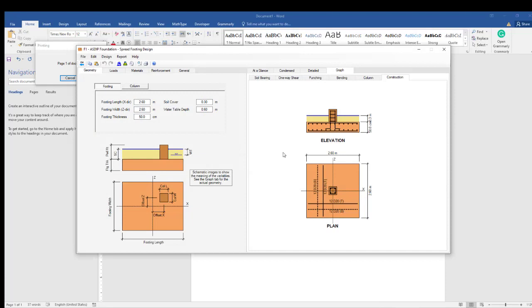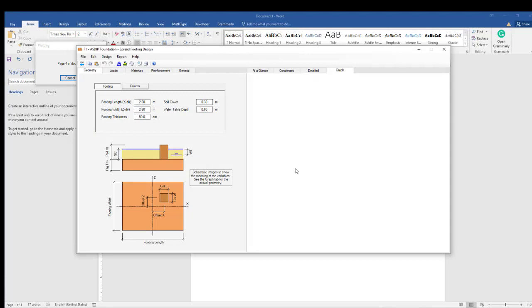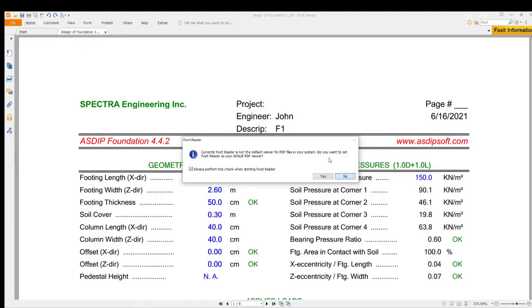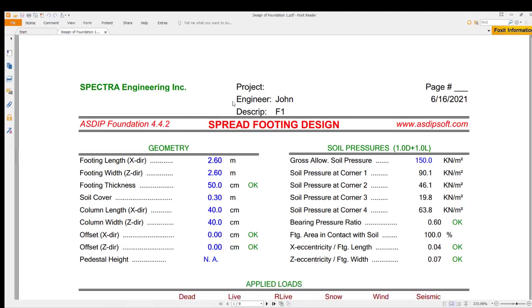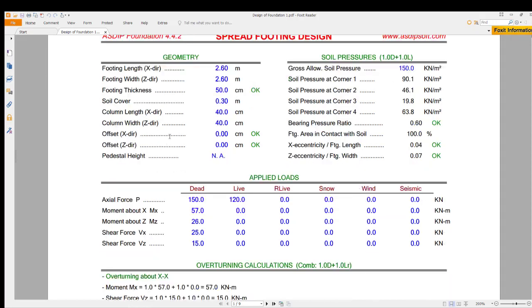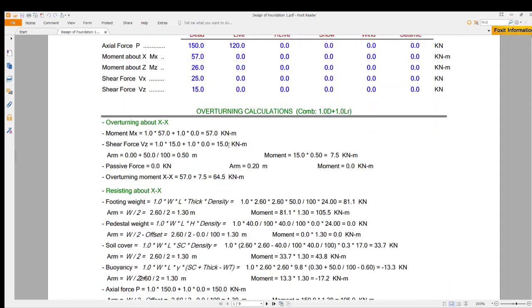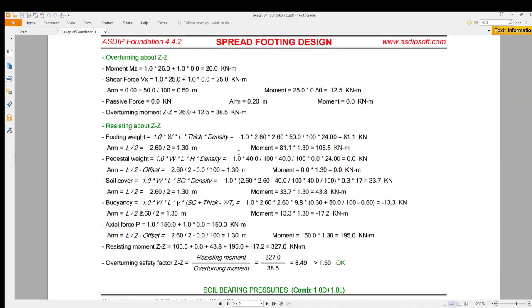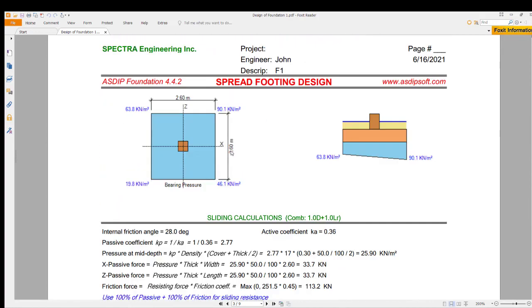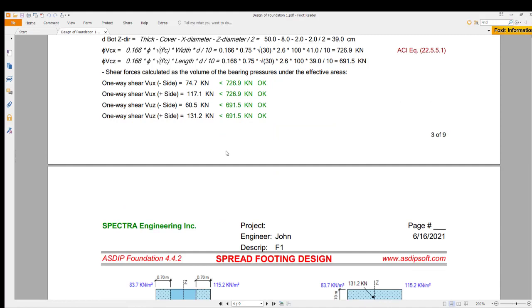Design Foundation 1, and we can see all the graphs and equations used in this design, so you can see in the results. Here is completed: the project name, engineers, and also the dates, everything. So the geometries, the results are very comprehensive, and you can understand each step when you design a foundation, and also the drawing. So this is very quick and also effective and reliable.